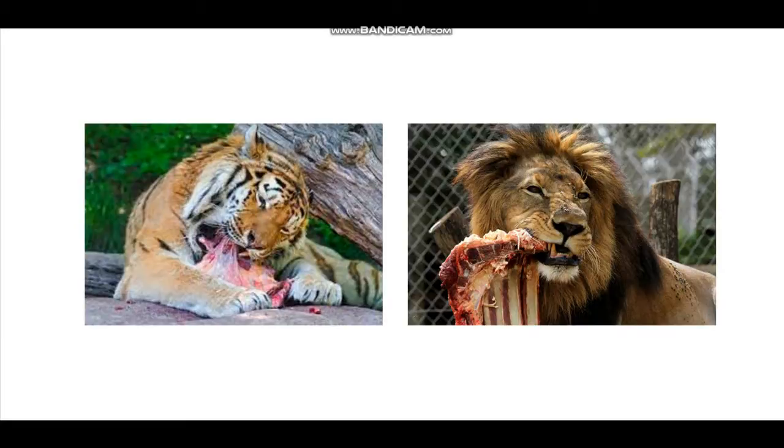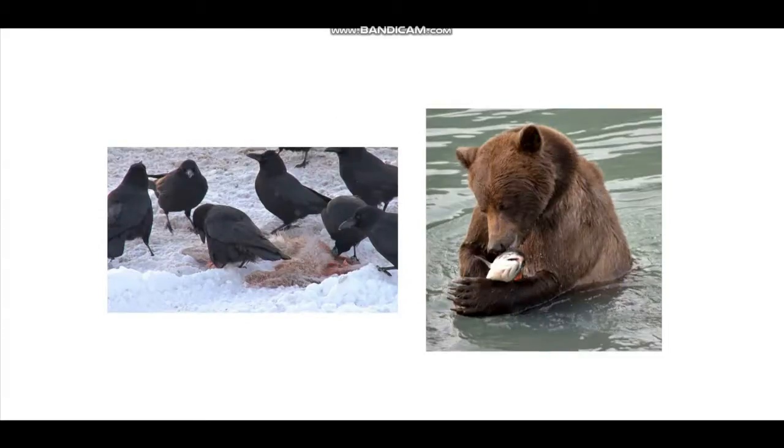And you can see here tigers and lions. They eat plants? No, they eat the flesh of other animals, right? Wow, here we can see crows and bears. And the funny part is that the crows and bears eat both plants and flesh of other animals. Remember that. Animals such as crows and bears eat both plants and flesh of other animals.